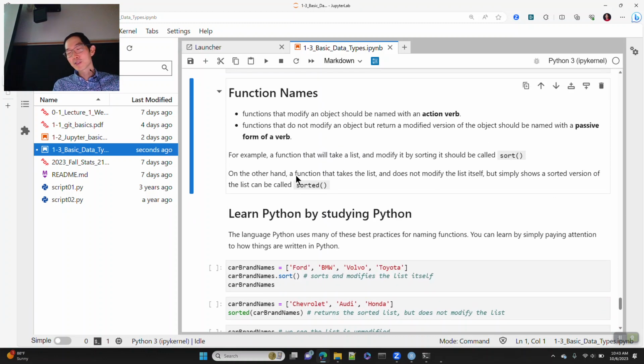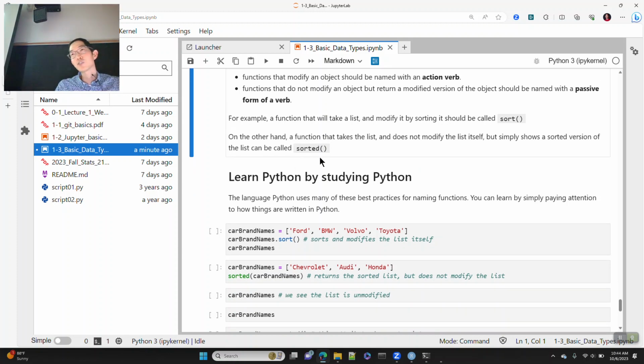An example of this is in Python, you can create a list and then sort it or alphabetize it. If it's numeric, you would sort it from least to greatest. If it has strings in it, you can alphabetize it. There is a function called sort, and this will take the list and modify it by sorting it. And there's also another function called sorted, which doesn't modify the list, but takes the list and gives you back a sorted version of the list.